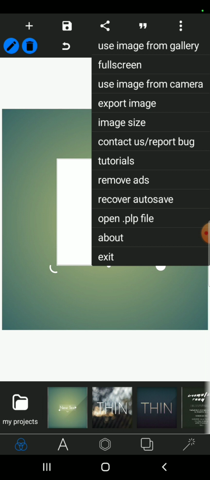We have the remove ads and the recover autosave button, which is actually good. The one thing about Pixellab that I want you guys to know is, once you design something and you leave Pixellab, once you come back, it automatically shows you the last design you were working on, and it brings out a box asking if you want to recover or cancel.